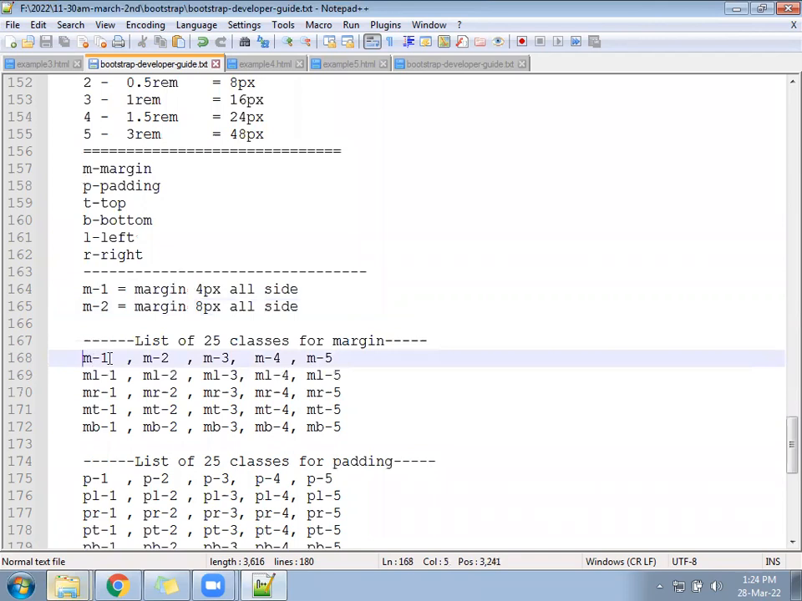M hyphen 1. So what is that? Margin 4 pixel. M hyphen 2, margin 8 pixel. M hyphen 3, 16 pixel. M hyphen 4, 24 pixel. M hyphen 5, 48 pixel. That is for all the sides.